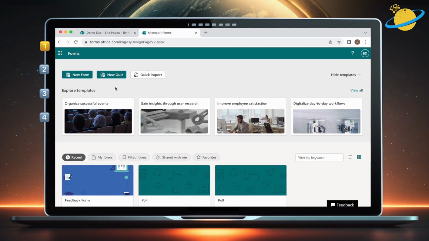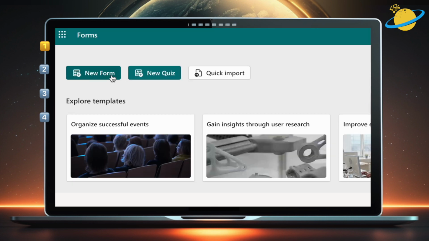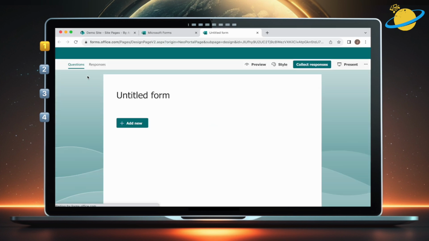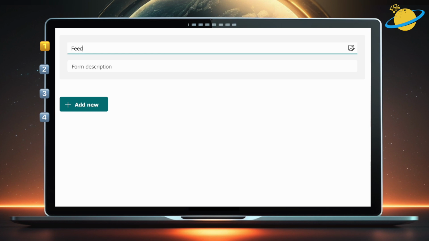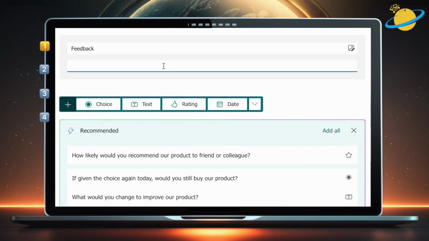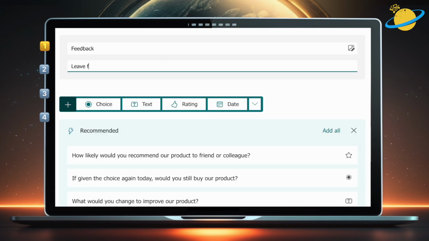While Power Apps provides more controls over form making in SharePoint, the simplest way to add forms to your site is using Microsoft Forms. To follow along, head to forms.office.com and click New Form. Add a title at the top. We're making a feedback form to demonstrate, but you can name yours anything you like. Add a description so users know what the form is for.